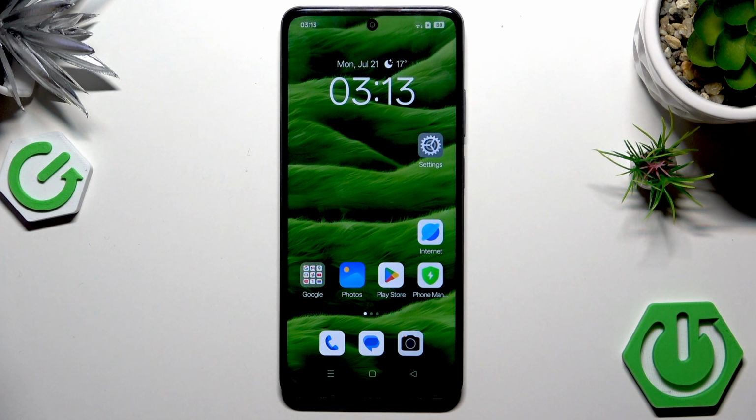Welcome, in front of me I have OPPO A5x and today I'm gonna show you display tricks you should try on this smartphone.